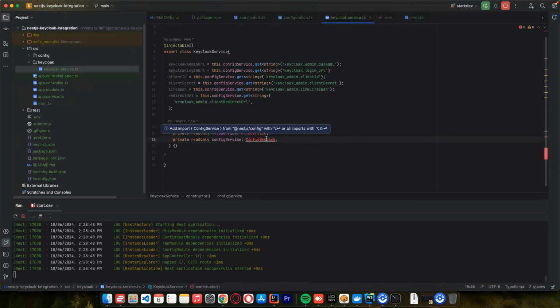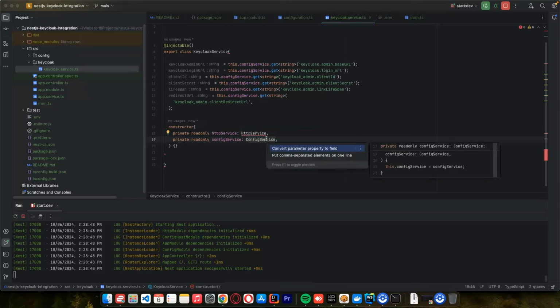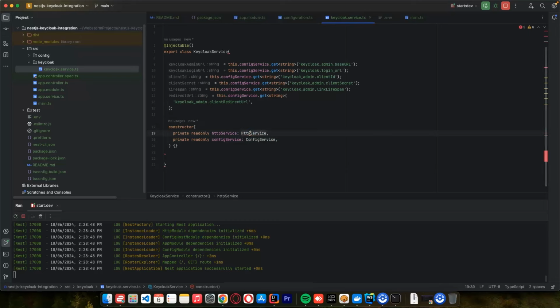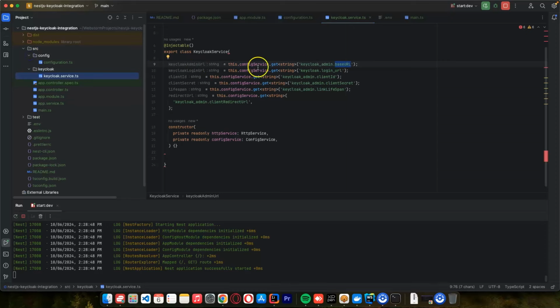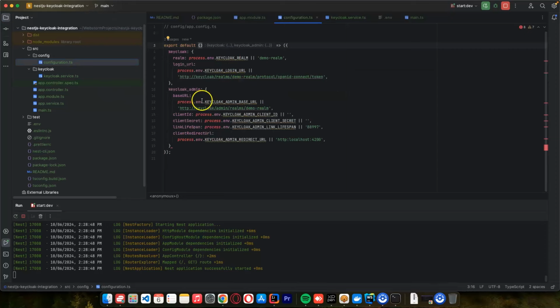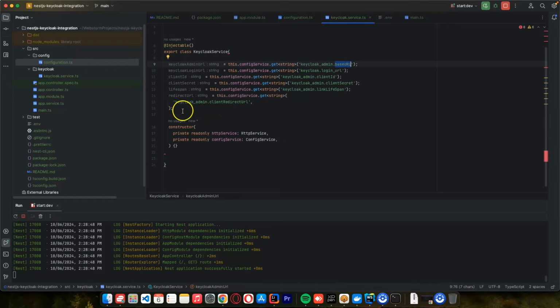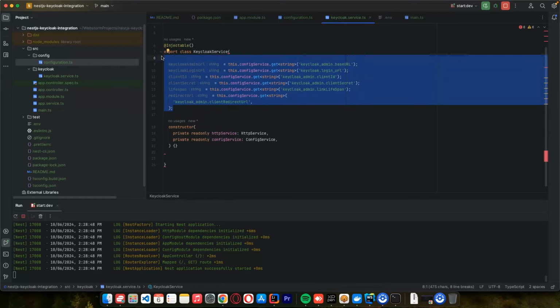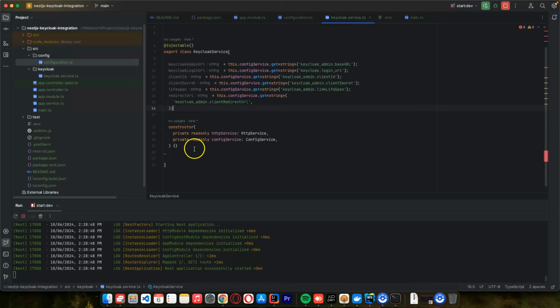So here let's add this config service and the HTTP service, which we are going to use to call our APIs. So for this one, we are okay. We are now reading this admin URL from our configurations. That's why we added these configs. If you see Keycloak admin and base URL, these are the configs that are here, which is the base URL. So here we are just reading the variables, taking them from the environment variables.